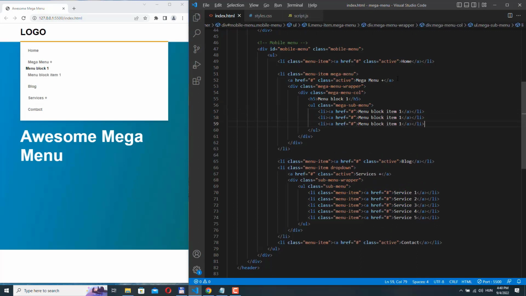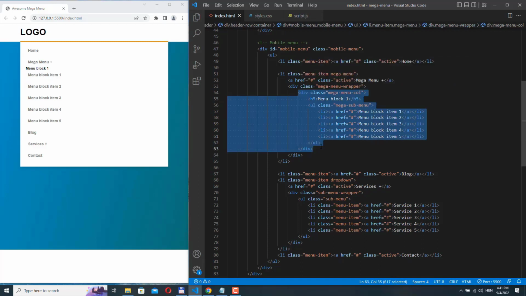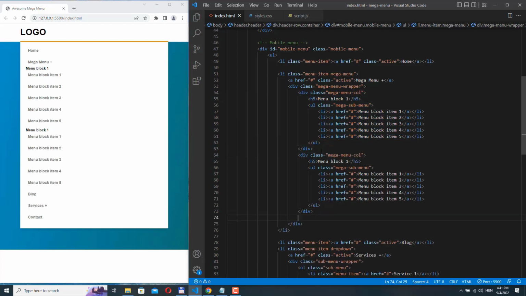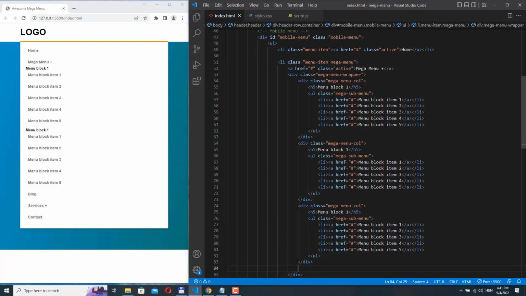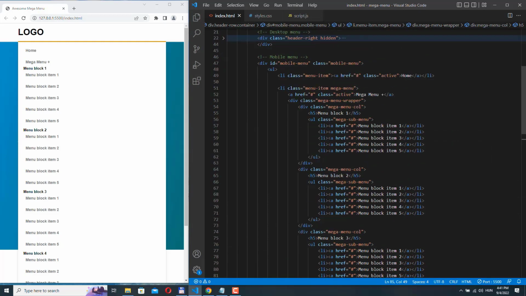Okay, let's just copy it down a few times. And basically that's it. So we just copy this and paste it 3 more times. Okay, this is going to be 2, 3, and 4. Okay, so that's it for the markup.